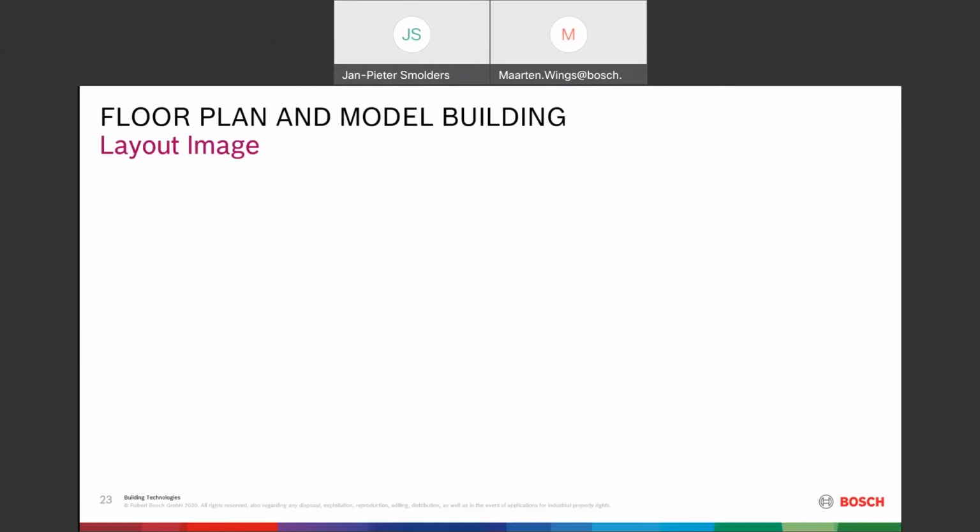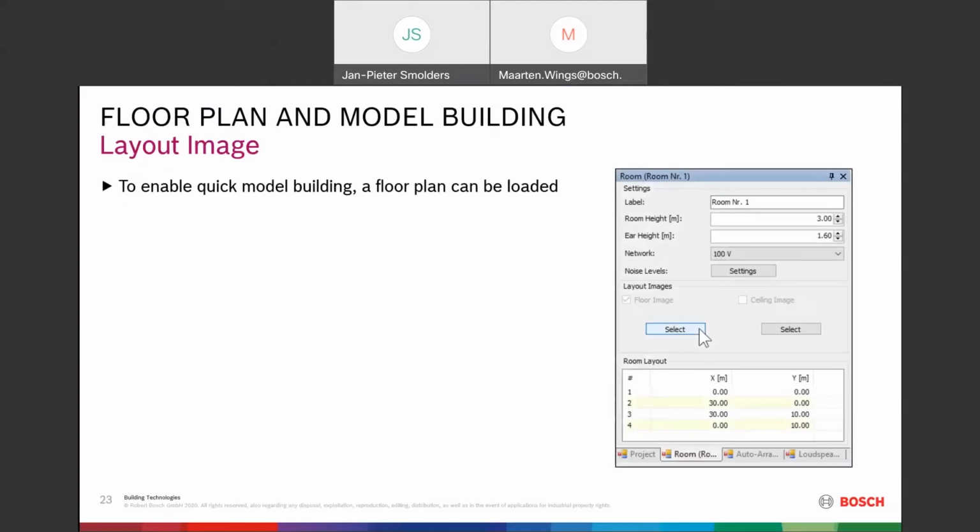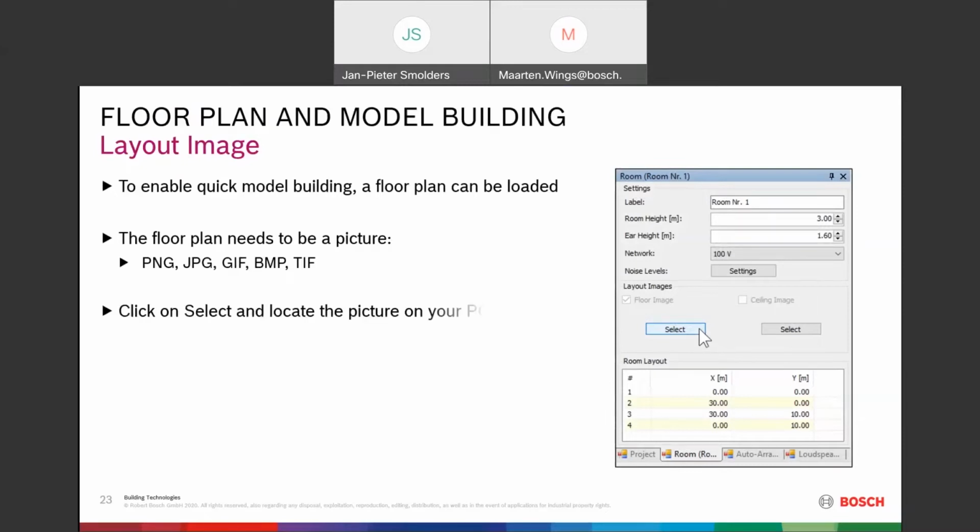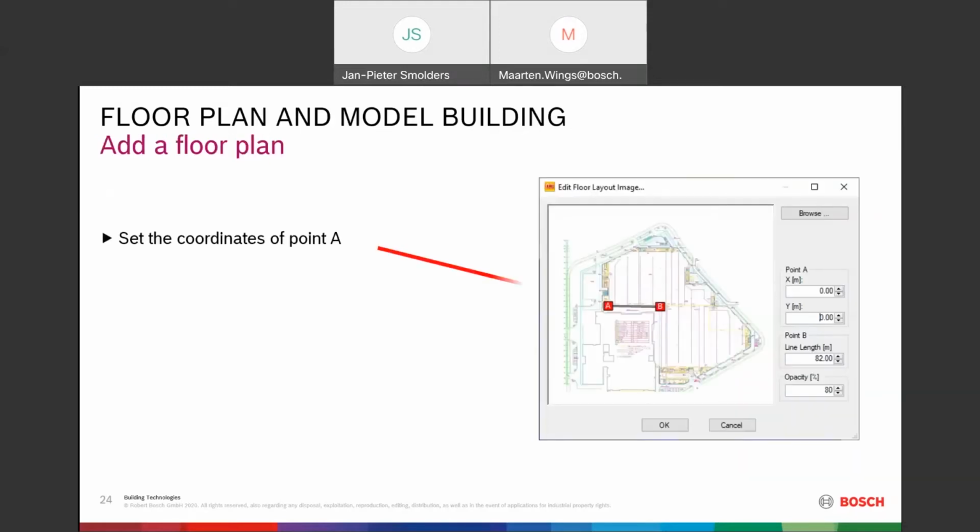Now, floor plan and model building. If you are still in the Room tab, you will see the option Layout Images to select a floor plan. It could be a plan like a picture. The format could be PNG, JPEG, GIF, BMP, TIFF. So if you have a layout available, you can select it over here. Just click on it and browse on your PC where you have this picture available. We'll see later on how we do that.